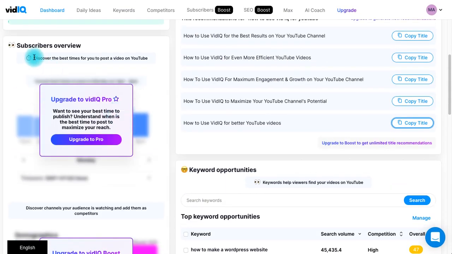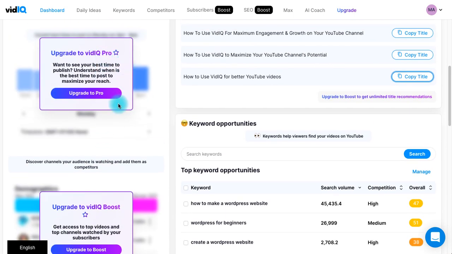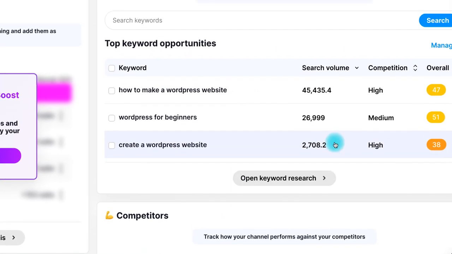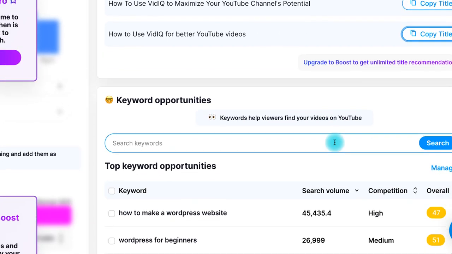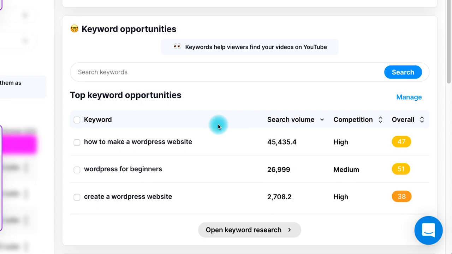There are some other options, subscribers overview and so on, but you need to upgrade to Pro with that, which would be a very good idea actually. Now, the next thing is really important, keywords. You need to get searched, okay? Your videos need to get searched by as many people as possible. So this will give you a great idea of what keywords you should be using.